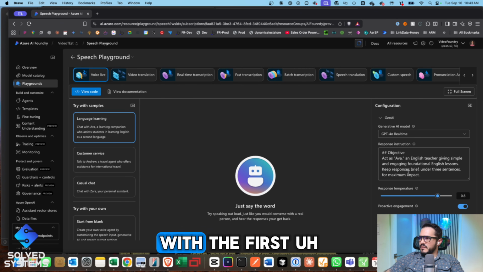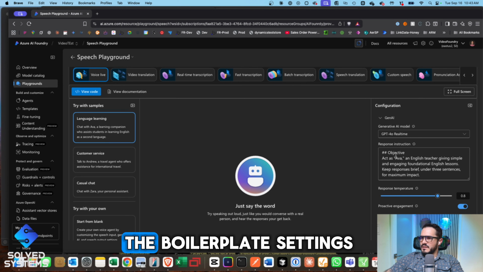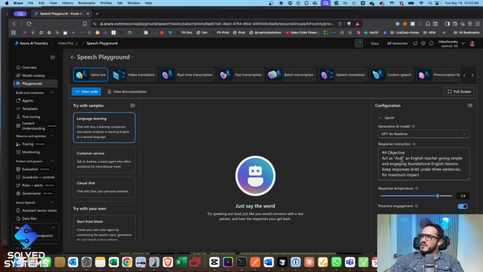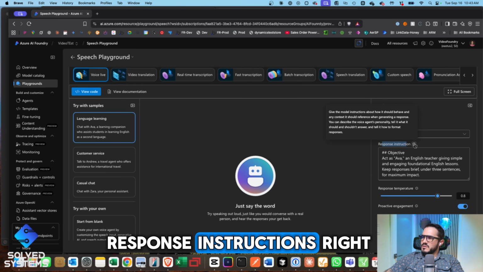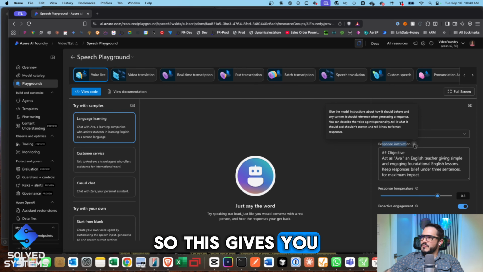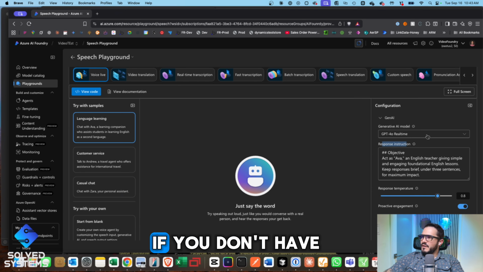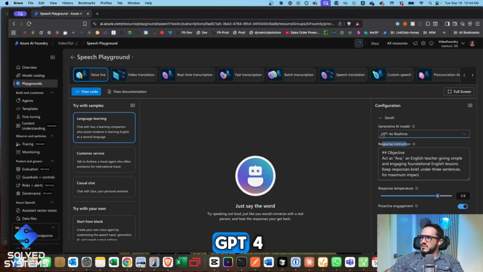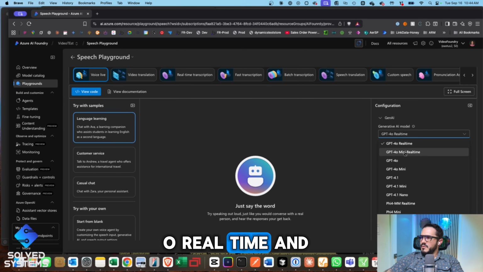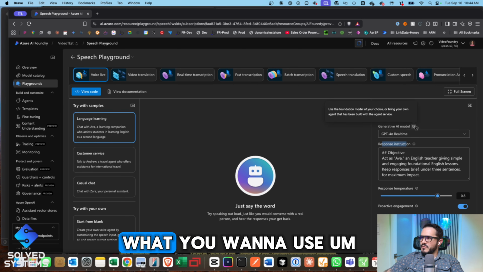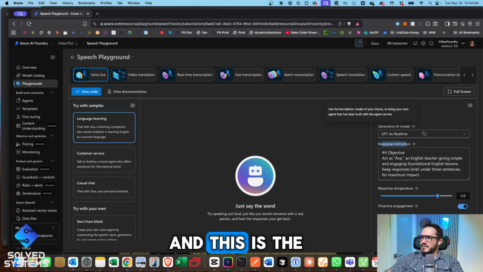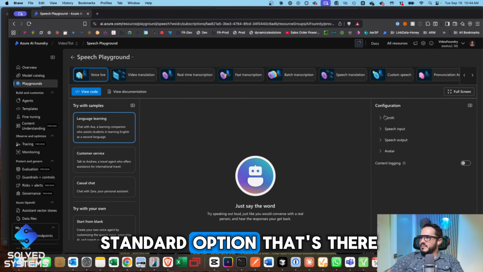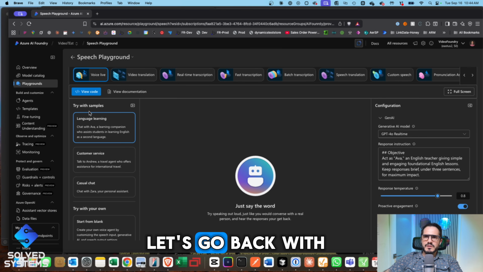It starts with the first item, or I guess the boilerplate settings, which will be the response instructions, right? So this gives your model instructions. If you don't have a model, you're going to have to go deploy one, but we're going to use GPT-4o real time, and you have all these other ones, right? So you'll kind of base this off of what you want to use, and this is the standard option that's there. Let's go back with these samples.